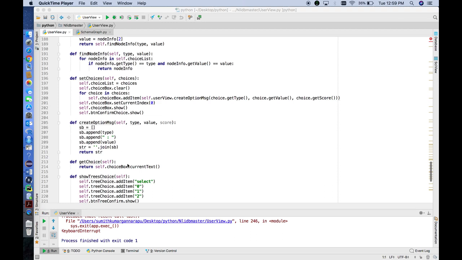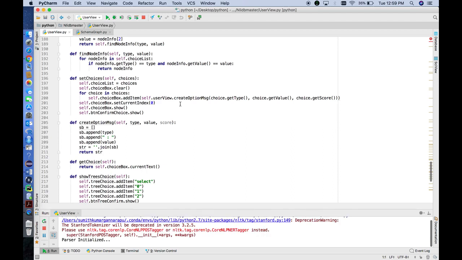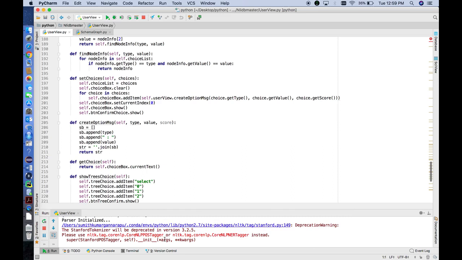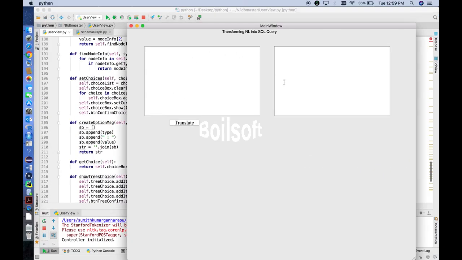Let's do the execution now. For the first method, natural language interface to database, once we click the execution, we'll get the graphical user interface. Now the parser is initialized. Once the controller is initialized, we'll get the main window where we'll type the query. Let's try for a simple query. Return name and degree of student.